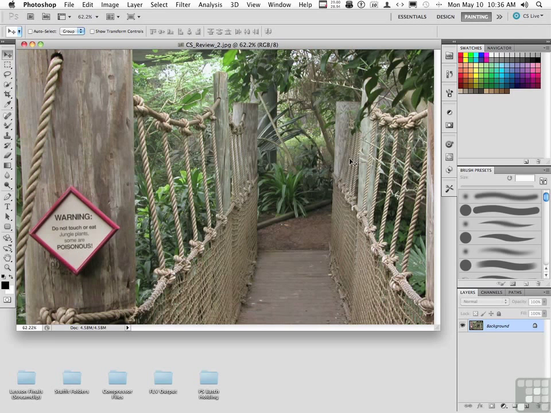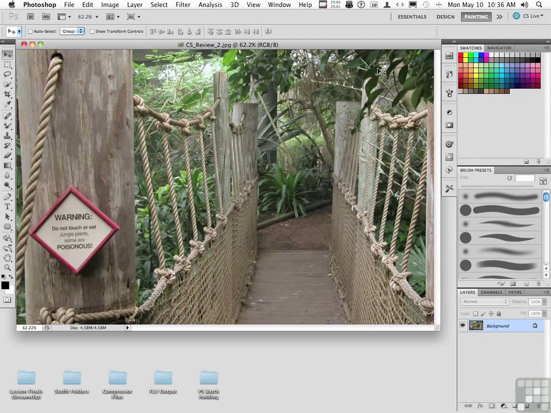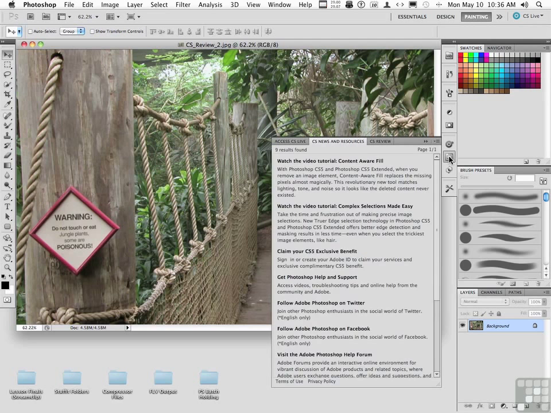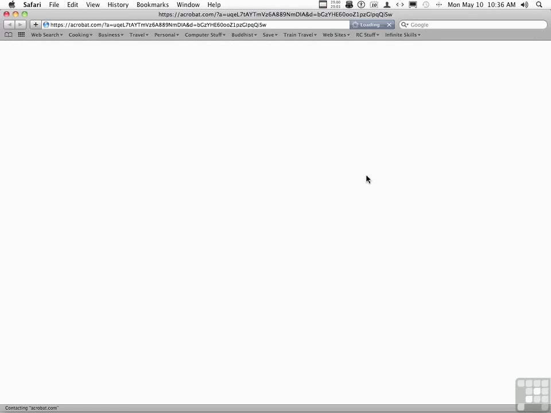CS5 only. What you do is you come up here and you click CS Live and go down to Create New Review. Now, we'll go through the actual steps of doing that later. I just want to show you the results. Basically, if you come over here and click this button right here, you'll notice there's a button for CS Review. As you can see, after I sign in, it does it automatically. Here's the one I already saved. So if I click here, watch what happens.